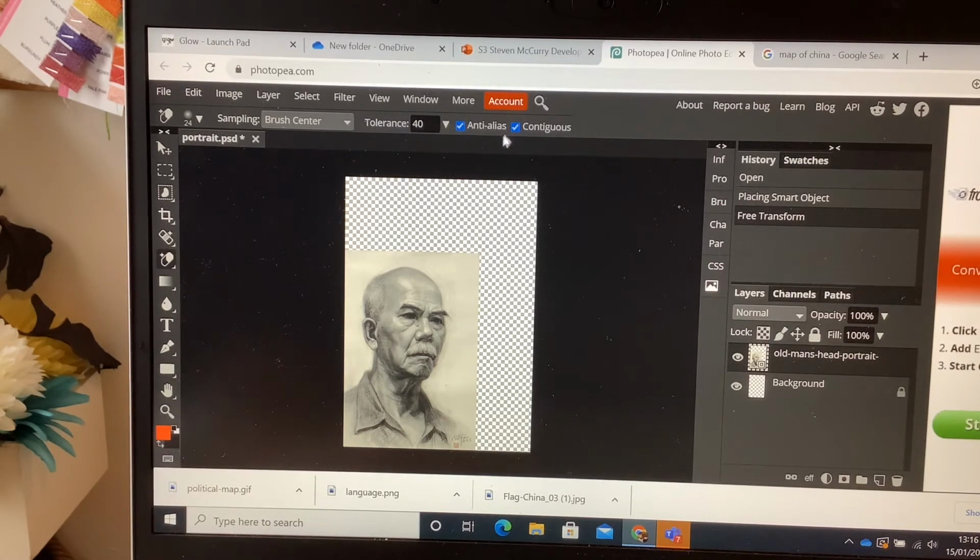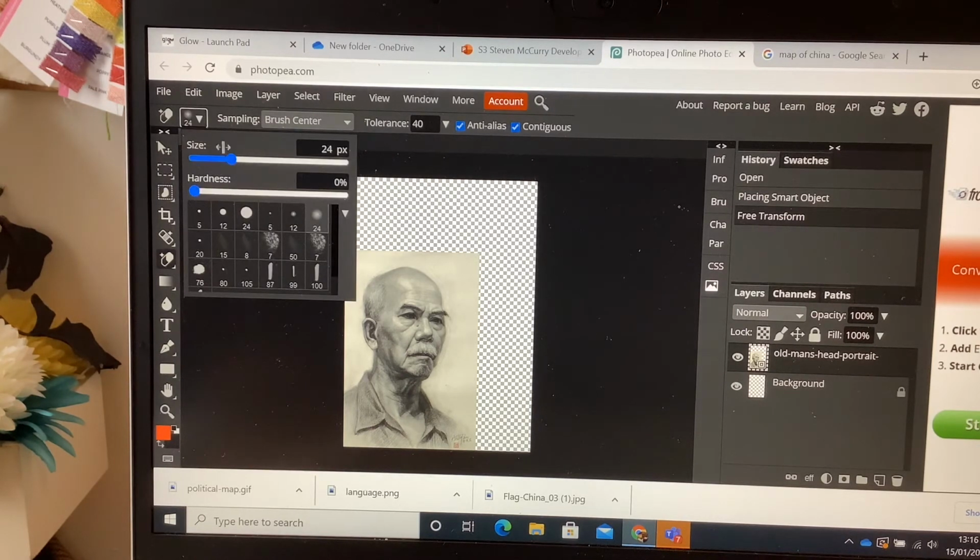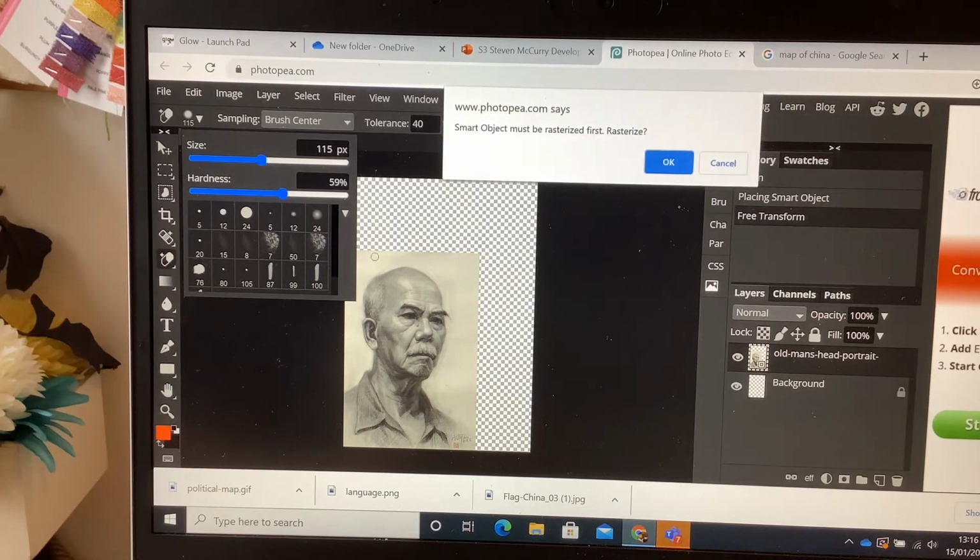Just make the hardness of that, make it a little bit bigger. There, so it's asking me that the smart object must be rasterized. So I'm just going to OK that, all right?